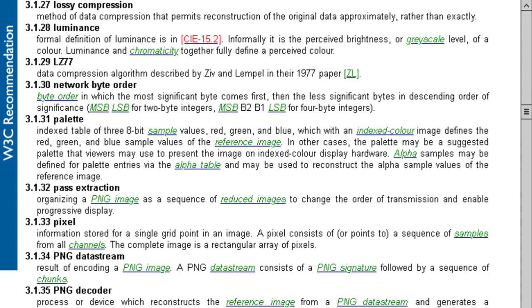3.1.30 Network Byte Order. Byte order in which the most significant byte comes first, then the less significant bytes, in descending order of significance: MSB, LSB for 2-byte integers; MSB, B2, B1, LSB for 4-byte integers.